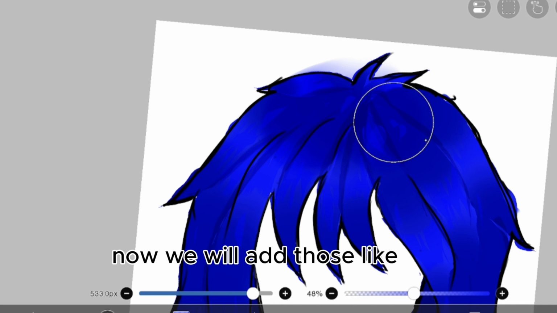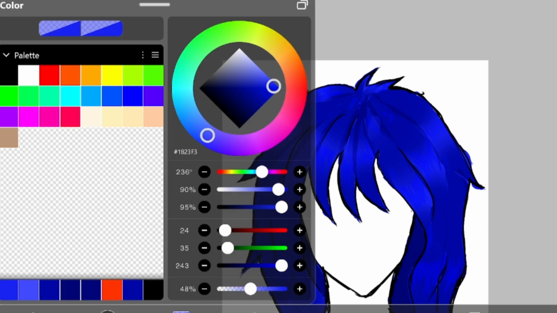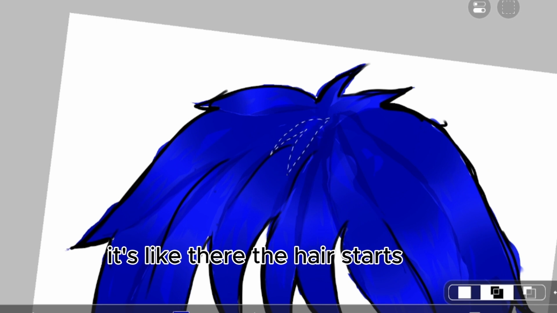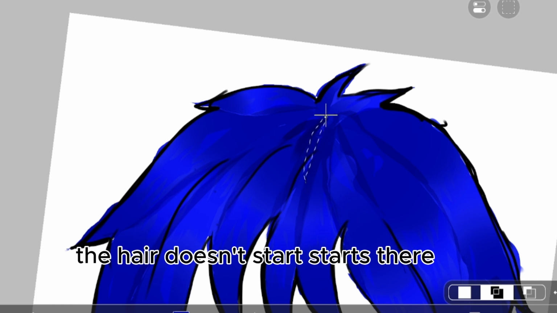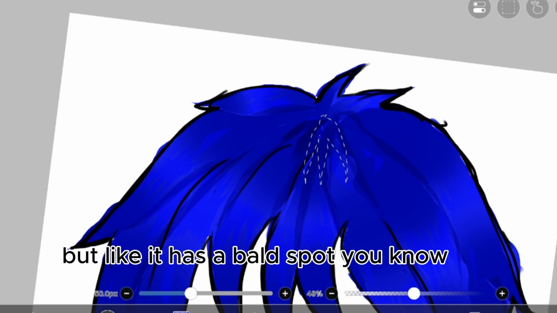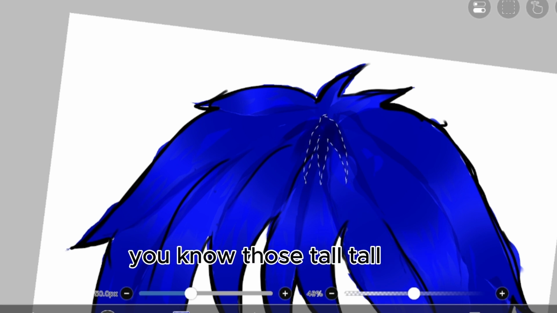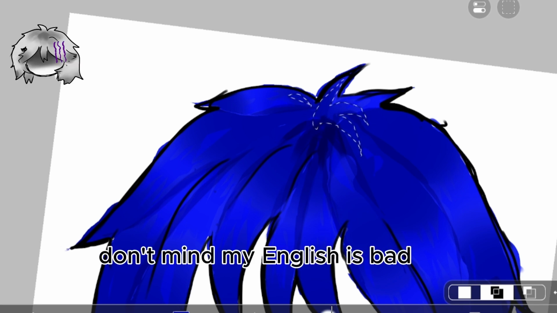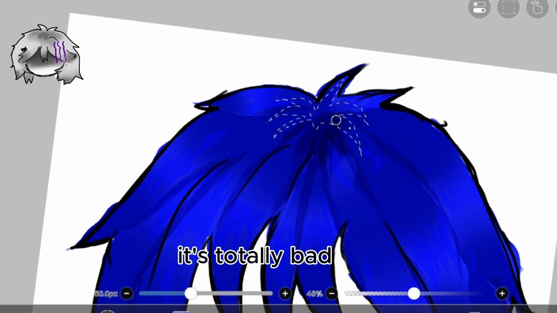Now we will add those, like, the pointy place in your head. I don't know, Loki, how to say that. I forgot, but never mind. It's like where the hair starts. No, not where the hair starts, but like it has a bald spot. Loki, I made it like a tree. What do we call that? Don't mind my English. It's bad. It's totally bad.